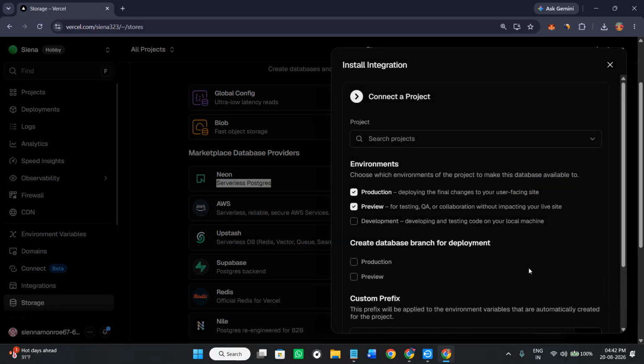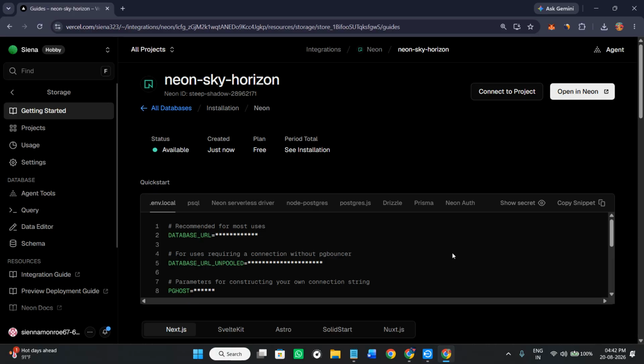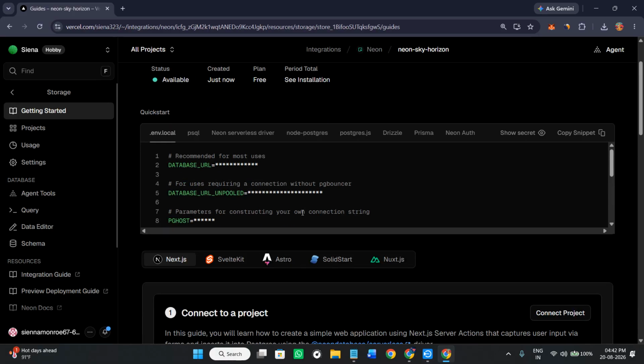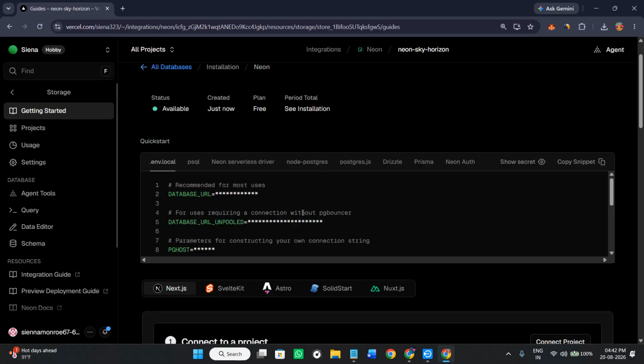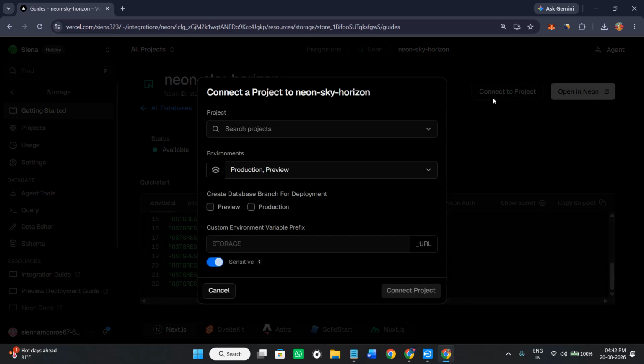Now once it is created successfully, click on the option of add integration or connect, and you will now be asked to choose how you want to connect Neon. So here for the new database, you can choose the option to create a new Neon account. Then you can select the Vercel project that you want to connect and complete the authorization setup. So here you will find the connect to project option.